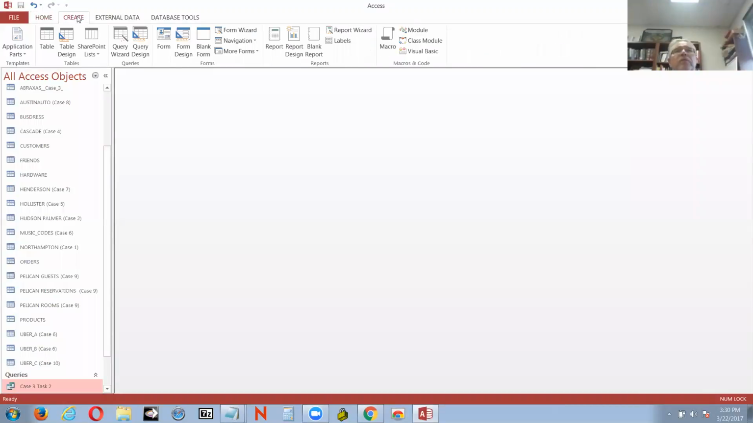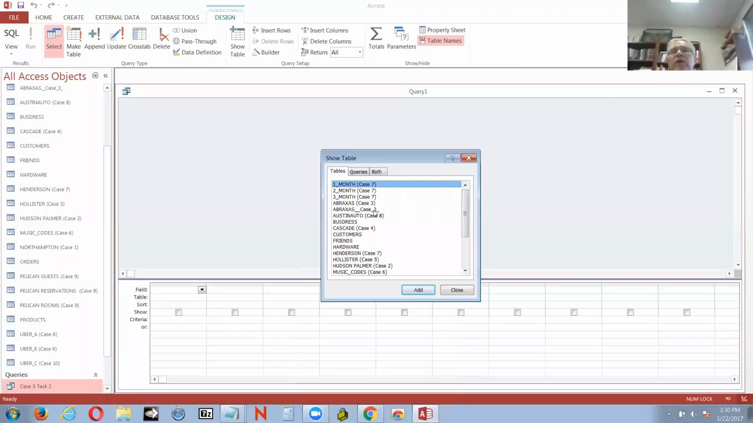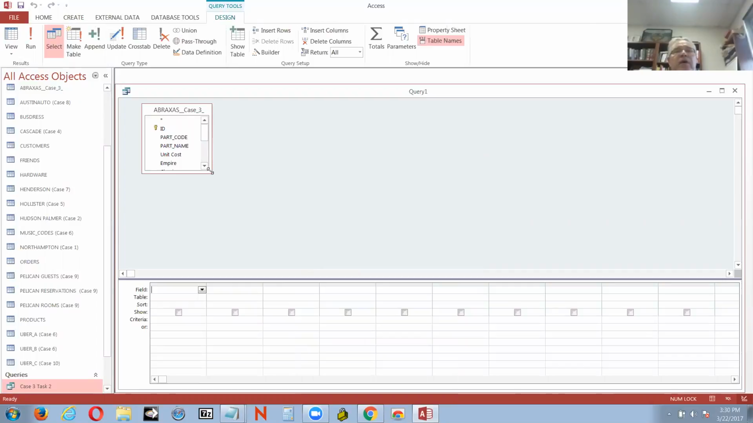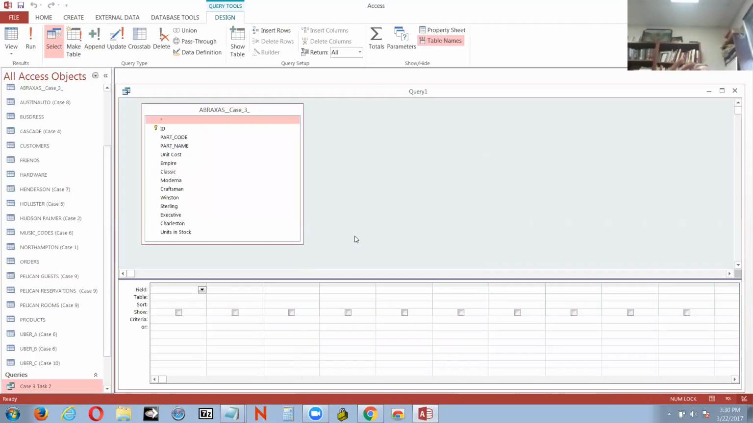We're going to click Create, Query Design. We're going to come over here and get Abraxus_case_3. We're going to add that table in. Just remember, if I don't have enough room in terms of the size of my screen or magnification, I can always double click and put it down. I'm going to get the part code, the part name, okay? And let's see, components. And I'm going to sort the part code in ascending order.